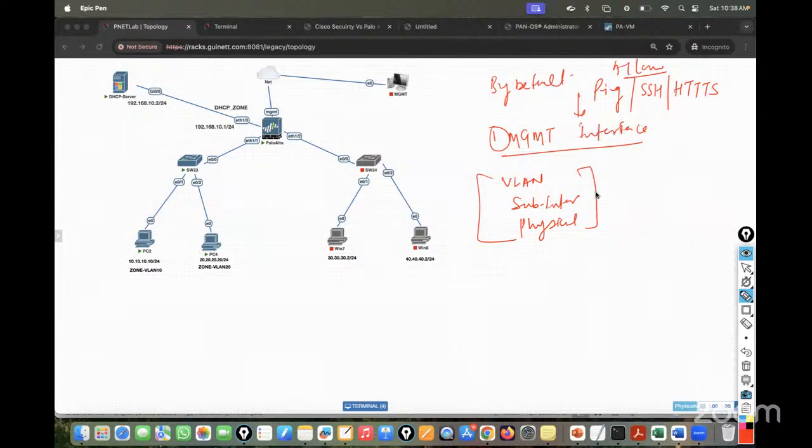Now let me ask again. If you talk about other interfaces, by default, ping is blocked. SSH, means everything is going to be blocked. This interface is going to block everything. This interface is going to block everything. This also. But this is a management interface. It is going to allow 3 services by default. That's why you're able to ping the management interface. You're able to log in from this PC. And if you want to do SSH, that is also possible.